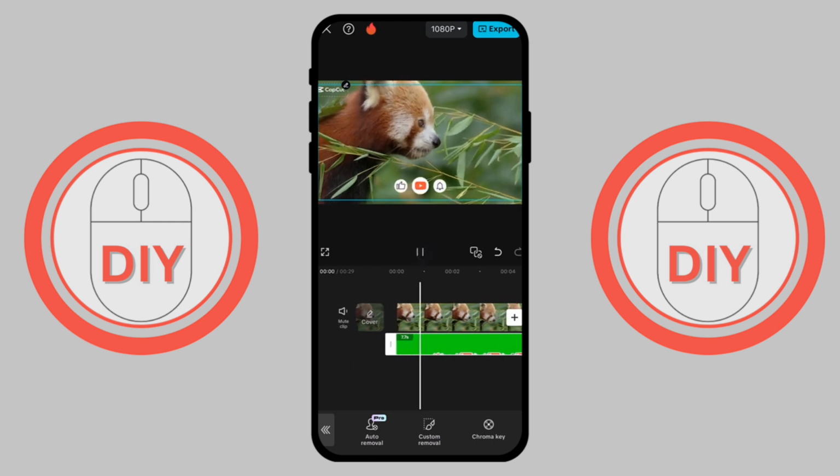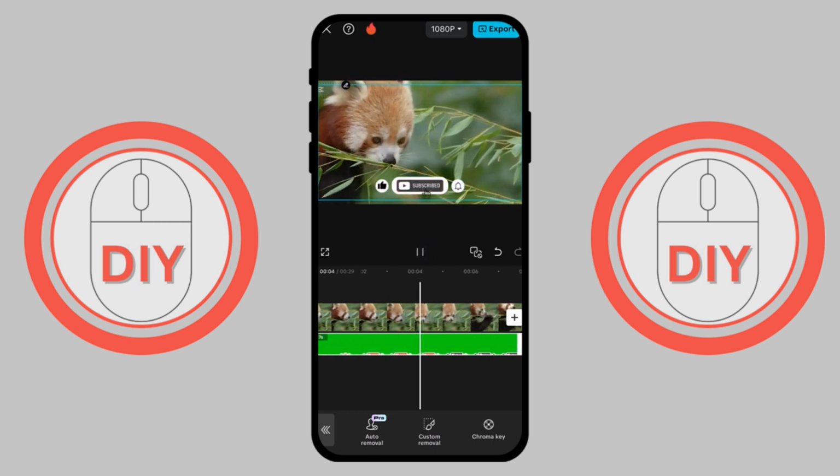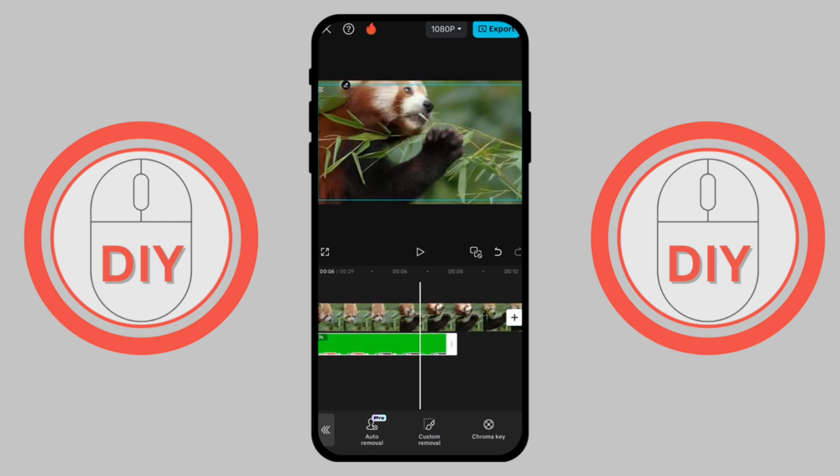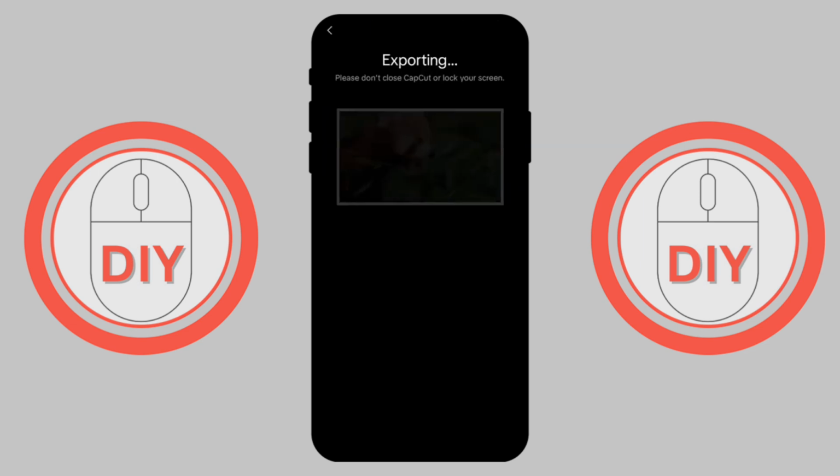Play back your project in CapCut to see how well the green screen effect has been applied. Once satisfied with your edits, tap on Export to save your video.